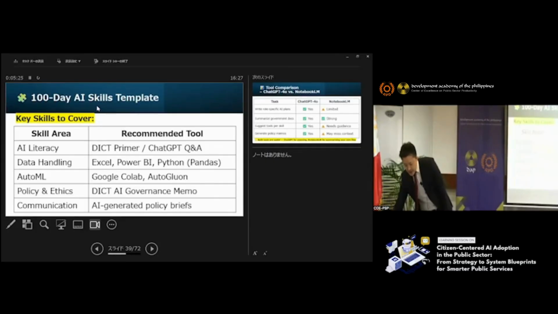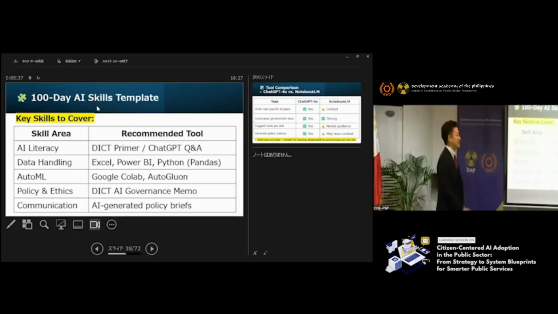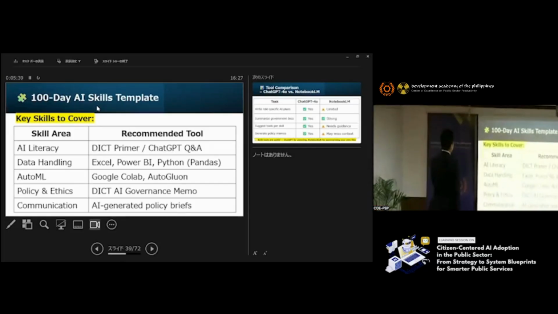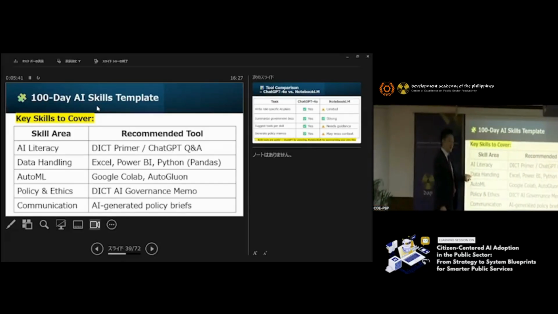Key skills to cover. So I'm sharing AI literacy. That's my role, so I have to share, I'm willing to share. Then you also need someone to handle the data. Machine learning, I think, is just for a while; we can focus on policy and also ethics.